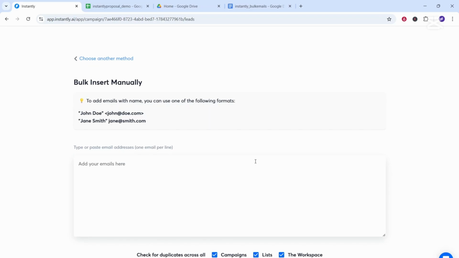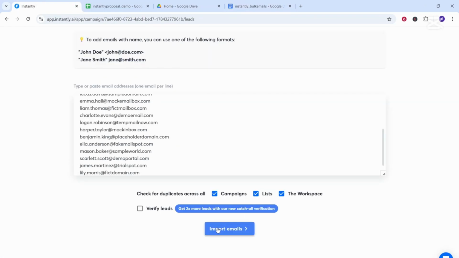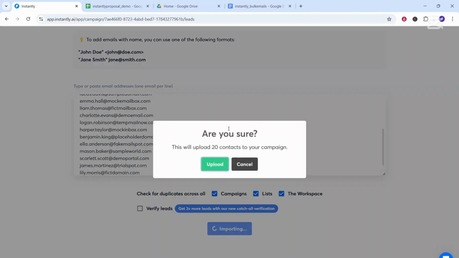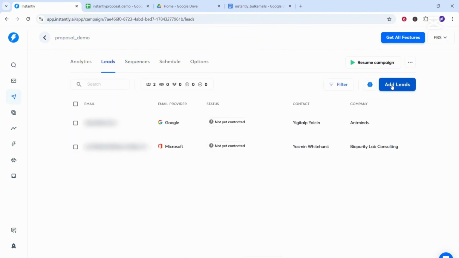Here you can copy and paste your email list. I'm copying this email list, pasted it here. Then click on this import emails button. You will get a confirmation pop-up. Click on this upload button. It says contacts uploaded. All those emails will be added to your campaign. Click these leads again. Again click on this add leads button.